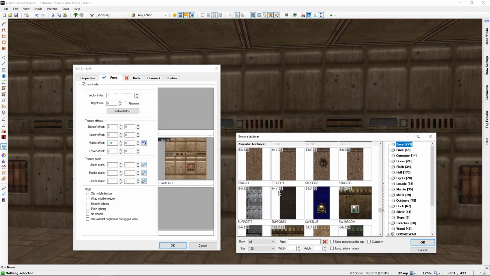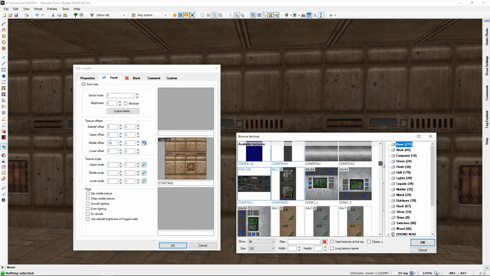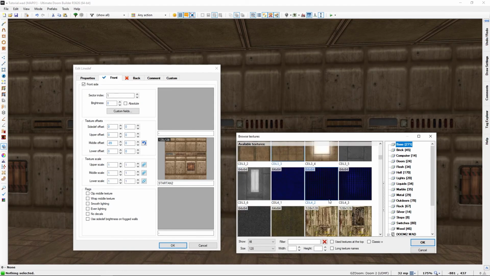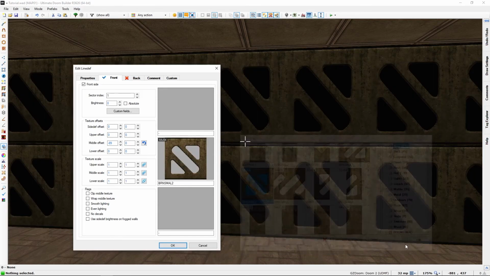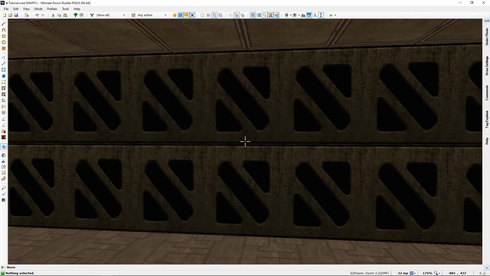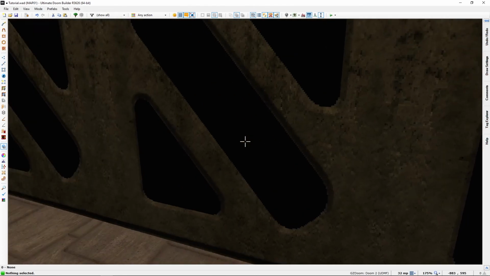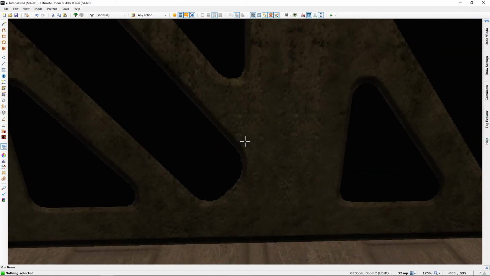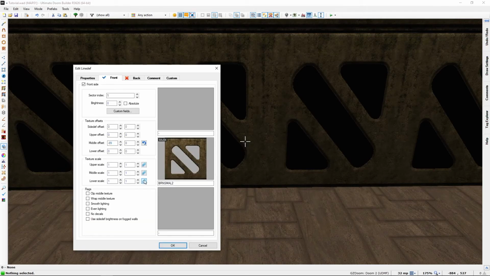Let's see. Should be one here. So, oh, there it is. Let's add it. It's gonna look cool. No, it doesn't. It's just a texture with some black stuff in it. So, why is that?